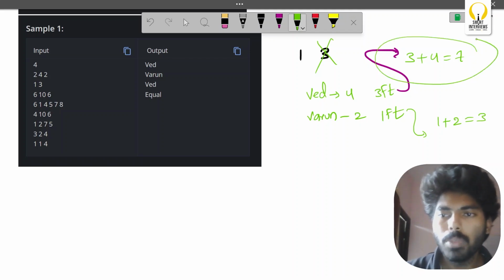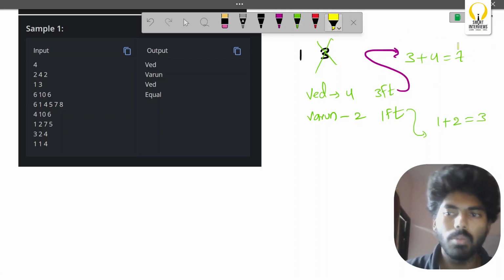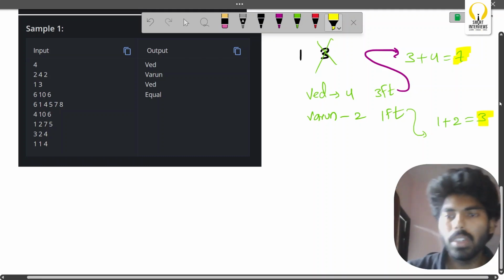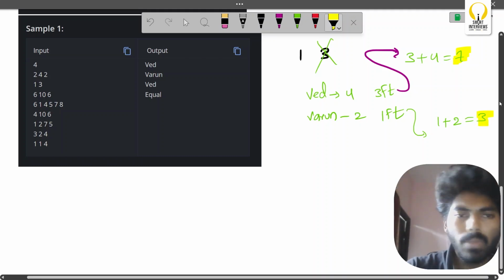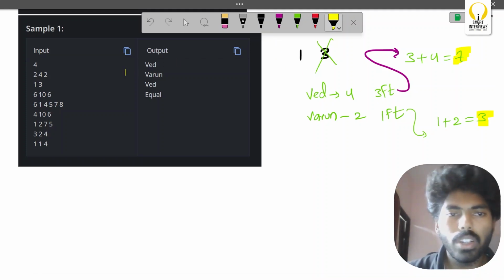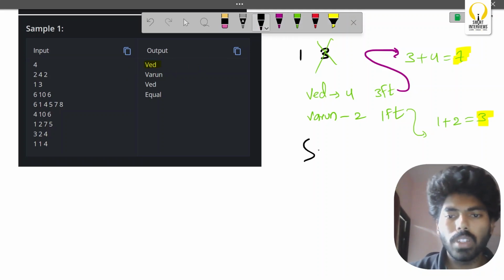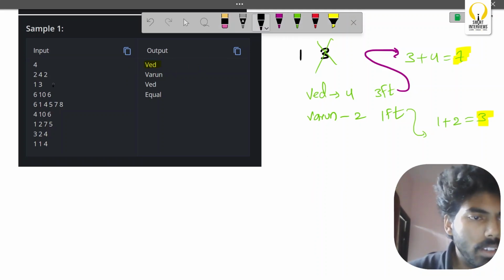So which person is going to watch the movie clearly? The Ved or the Varun? Obviously here the Ved. The person Ved is going to watch the movie very clearly. So you need to simply print Ved as your answer. Okay. Now let us go for the second test case so that you can understand it more clearly.